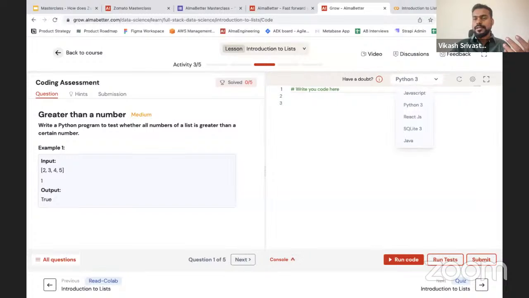And if you look at the languages, we are supporting all these. Specifically within data science, we are providing support for Python and SQL. But for web dev folks, we have support for JavaScript, React, and Java as well, right? So we'll keep consolidating this.